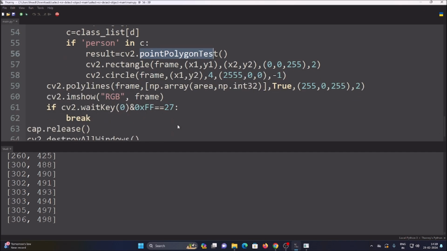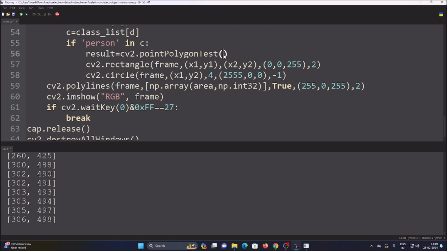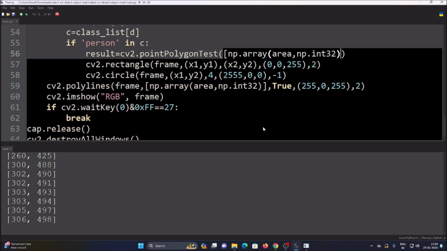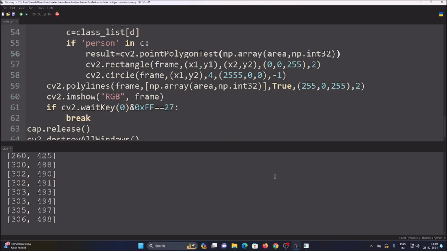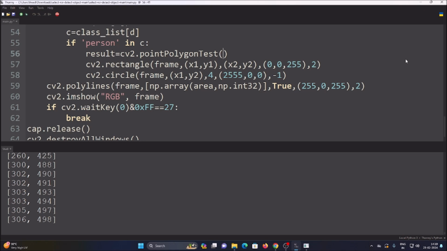So how do we mention our area for cv2.pointPolygonTest method? Simple. We have our area over here, cv2.polylines method. This is what our area. From here, np.array, this is what our area. So just copy as it is and mention over here. That's it. Just remove this square bracket. There is no need to mention a square bracket. Just copy from here to int32, just copy as it is. And here, this is the method cv2.pointPolygonTest.